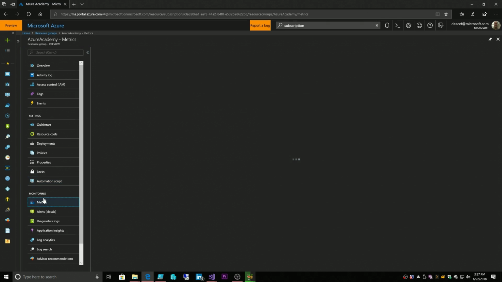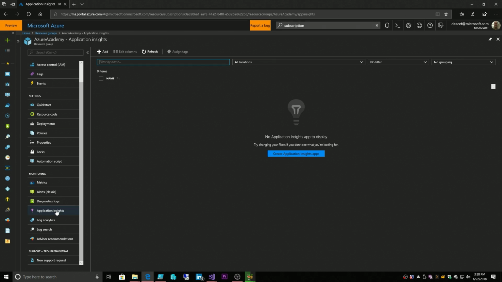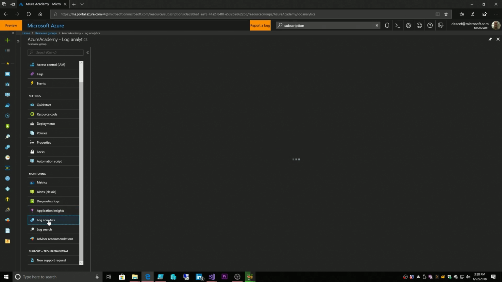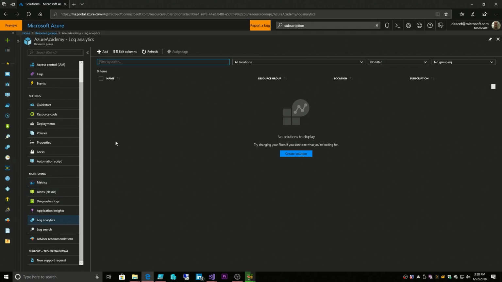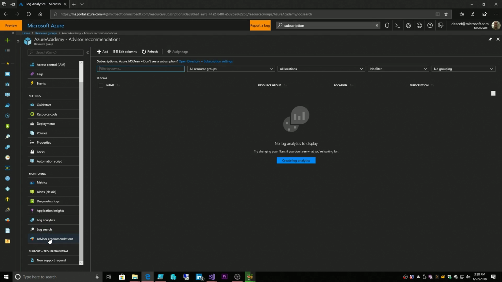Okay, and then we also have some monitoring aspects, and here we have metrics, and there won't be anything really here right now because I just built this. And then we have some things that are labeled as classic, and you'll see this over time. Things that today don't have classic next to them will have that in the future, and that's as we improve the product and we keep making additions and changes. Then we have application insights, which again, there won't be anything here at this point because I don't have any. And then we have log analytics, which I have some things created that are related to other deployments, but nothing for this resource group. And then you can do some log searches, and then there are advisor recommendations.